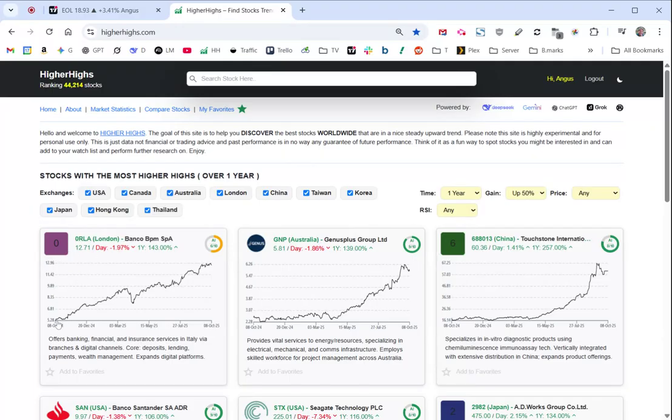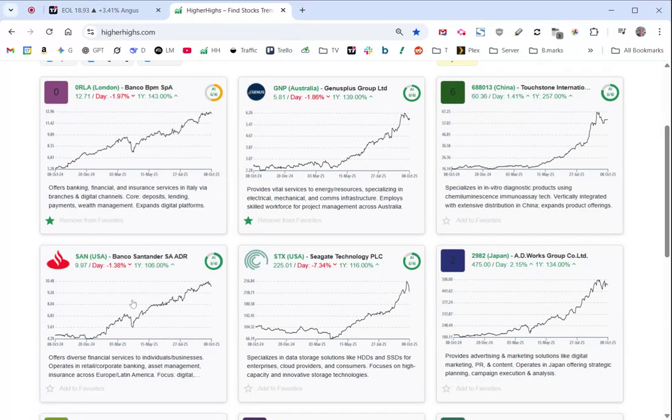So you can see Orla's traveling really nicely. Banking Financial Services in Italy. Don't know if it's a good thing or a bad thing, but it's up 143%. So let's go add that to favourites. GNP Australia, so that's had a bit of a pullback. So it'd be interesting if that started to resume its run again. So that's got a 9 out of 10 on our AI score. This one's been going quite well. Touchstone In Vitro Diagnostics, 8 out of 10, so that's not too bad. Sand's having a bit of a pullback at the moment, 9 out of 10. So let's just go and add the top couple of stocks.